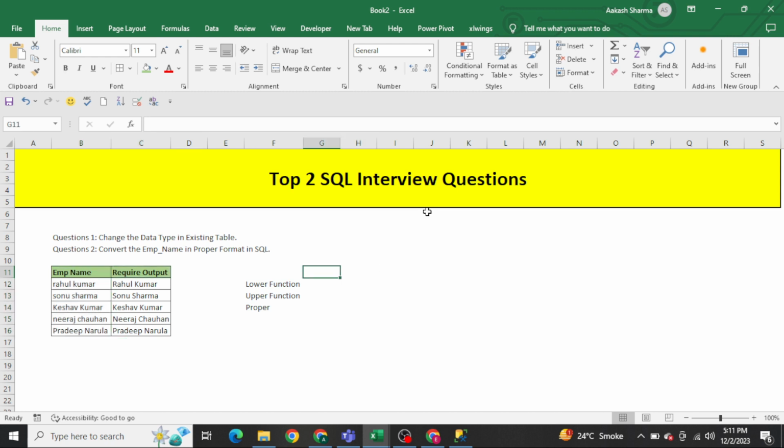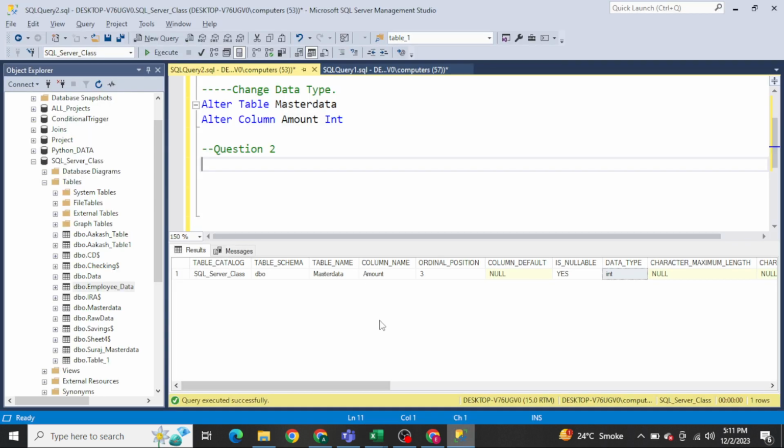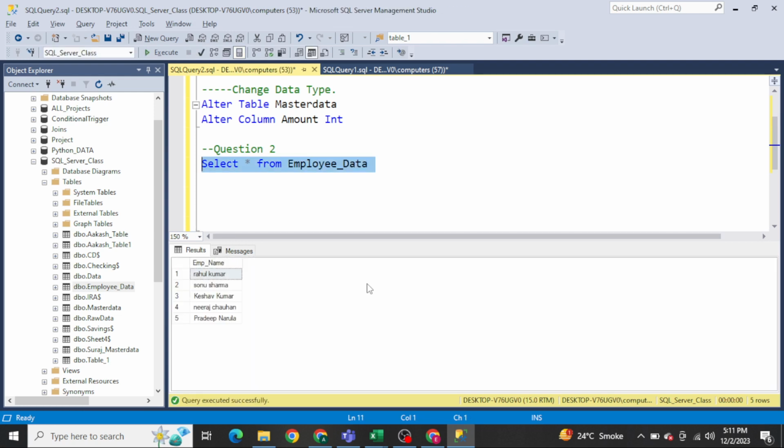In SQL we have lower function and upper function, but we don't have a proper function. So we need to achieve this requirement using some helping queries. Let's do it. Let me show you the data first. What data do we have? Select star from employee data. In employee data you can see these employee names, and I want to convert these employee names into the proper format.